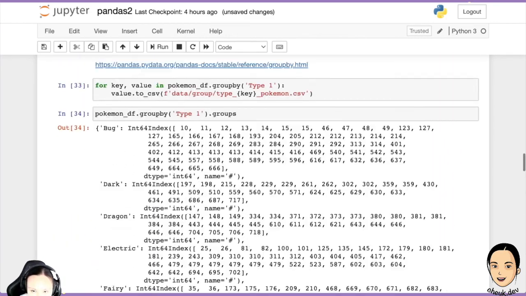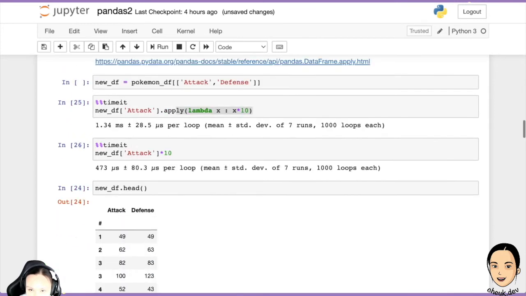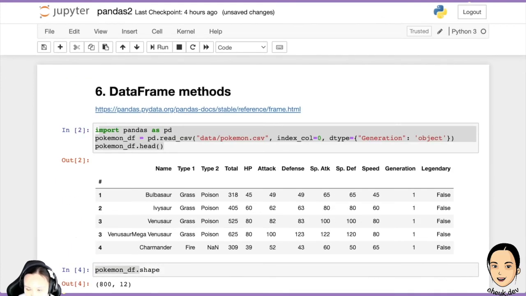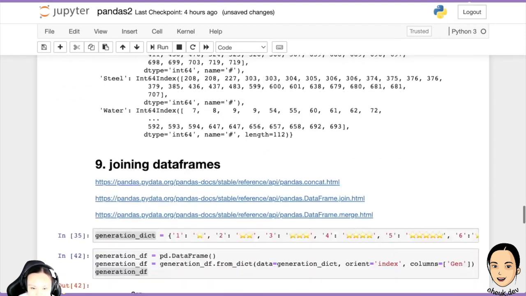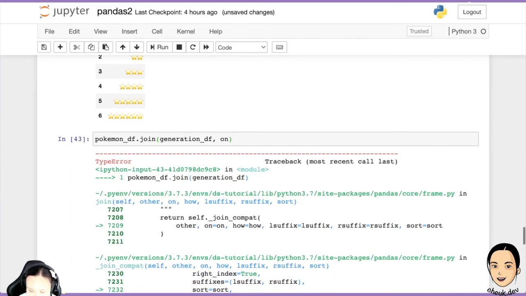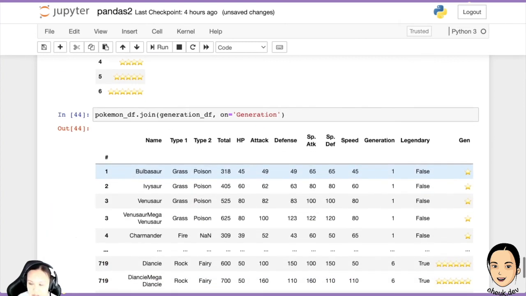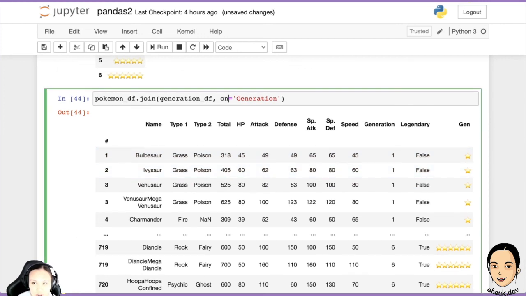Oh my god. I want to clear this output. Where is it? Yeah, so it's generation here. Sorry about the scrolling around, it's a bit dizzy for some people. I know, sorry about that. And yeah, now it works because you can see that it used generation as the key to look up.